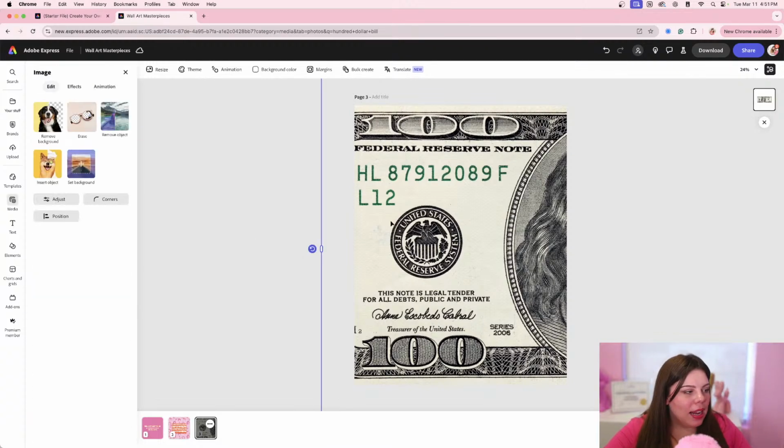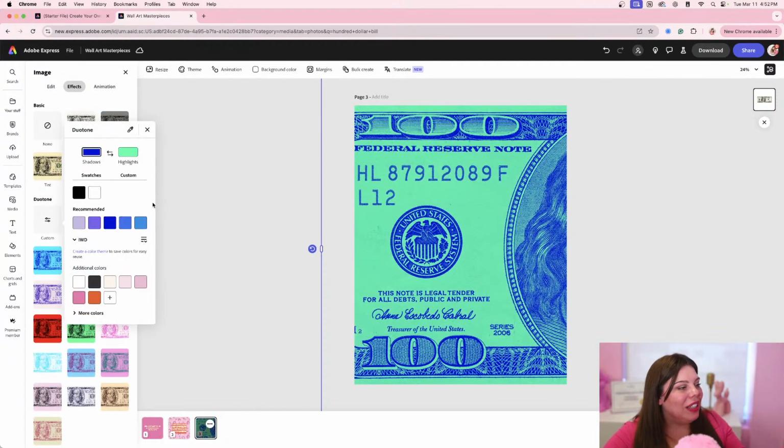So now that we're there, again, can you guess, chat, which feature we're going to be using? I'll give you 3 seconds. It's duotone. This is like my favorite feature ever. I can't even with this feature. If somebody was to poll me and say, Brittney, what is your most used Adobe Express feature? It's probably duotone, to be honest.